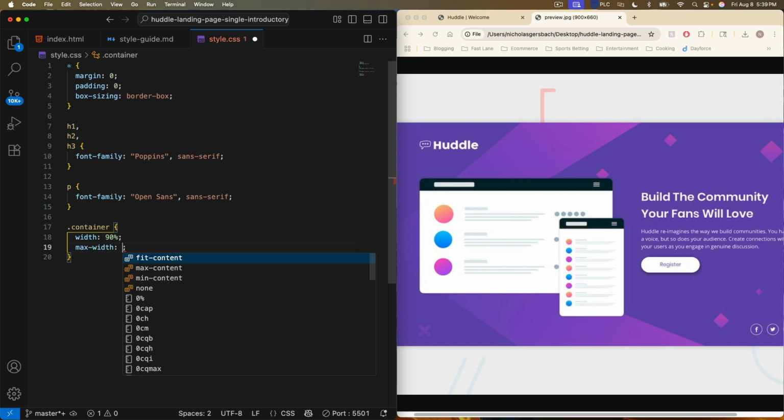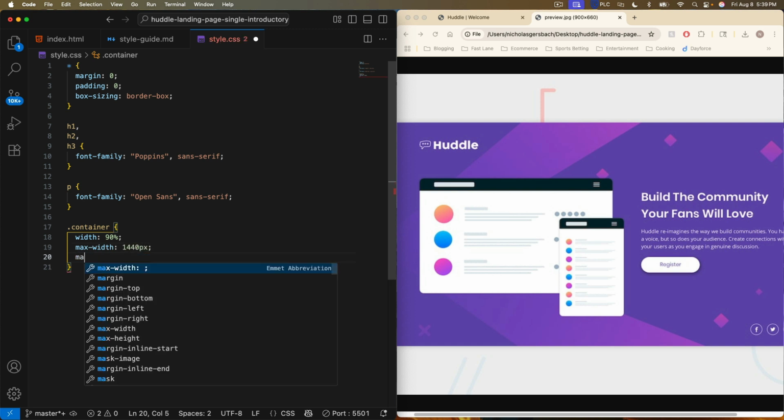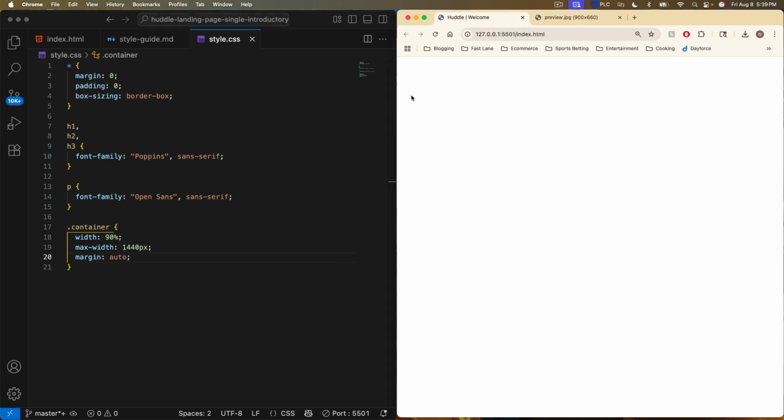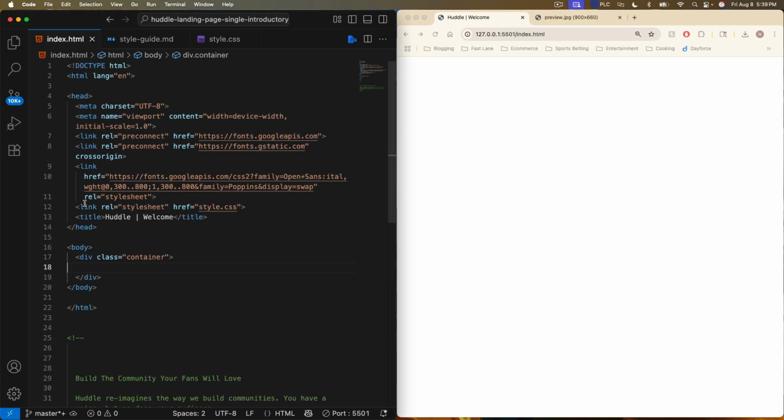Max width 1440 pixels. And margin auto. And you're not going to see anything yet, but you will when we start building the design. So we have everything wrapped in our container. And we're going to build the header, which is just like a logo. So we're going to say header.